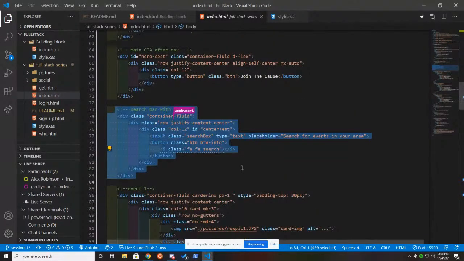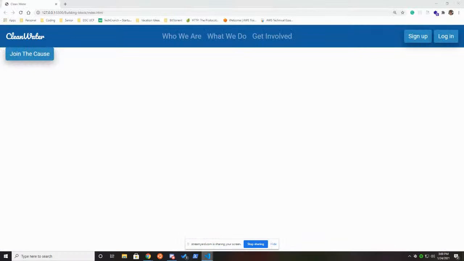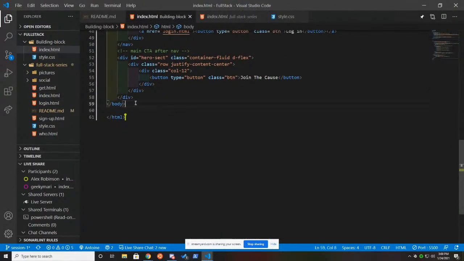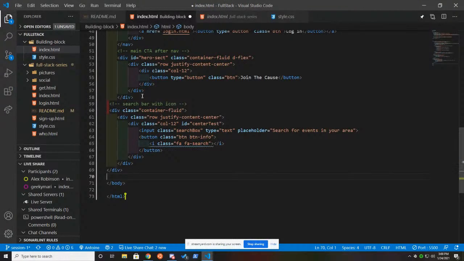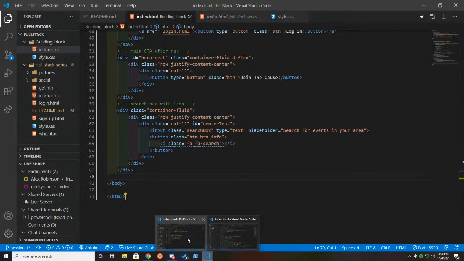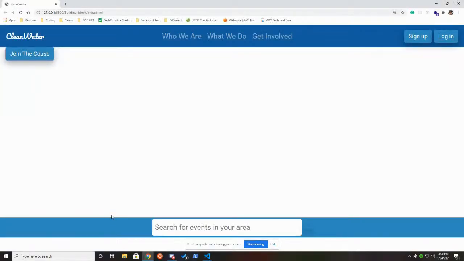Okay, so we're going to do, let me just make sure we're adding into the VS Code. Okay, so we're having a little technical issues, but it's okay, guys.